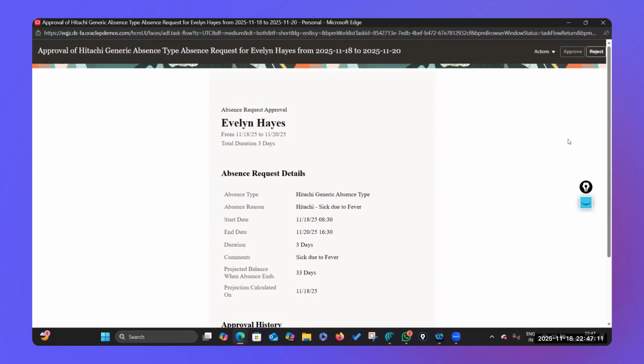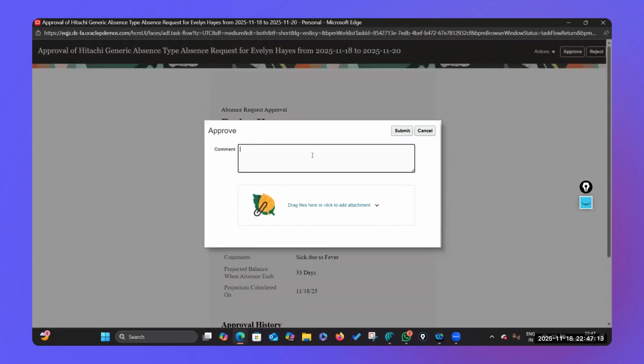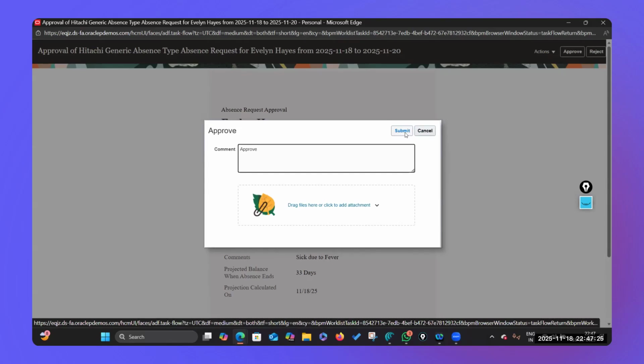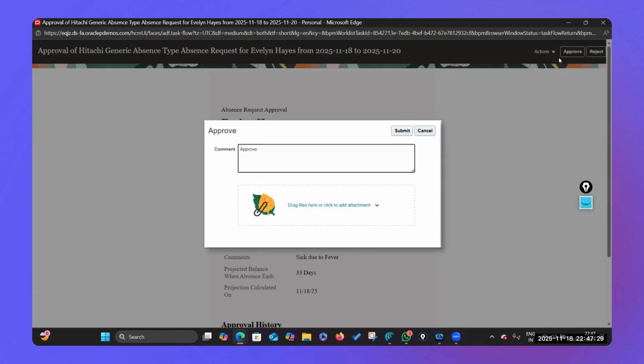Sir, what is that route task and delegate? This particular one, I'll tell. Delegate means if you don't want to approve and you want to delegate in your absence to somebody else to approve or reject it, you can do that. Delegate means somebody will do it on your behalf.